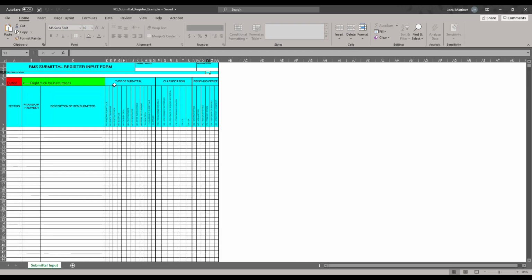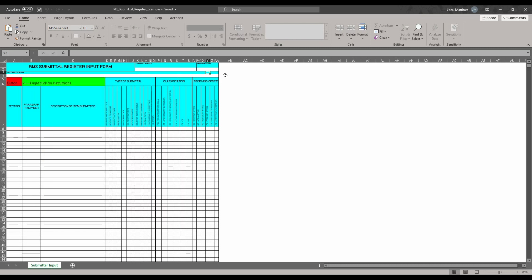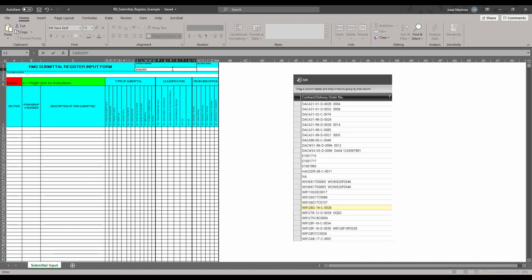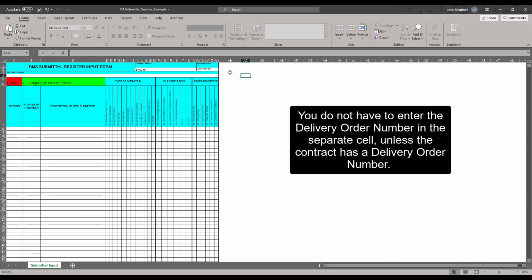If we hover over the red colored section, we will notice that there are embedded instructions that will help guide us to properly entering this information. It is imperative that all instructions are followed correctly, or there may be issues with the importing process. Starting at the top, enter the contract number and delivery order. You may find these numbers from the contract selection menu. Then enter the title and location.